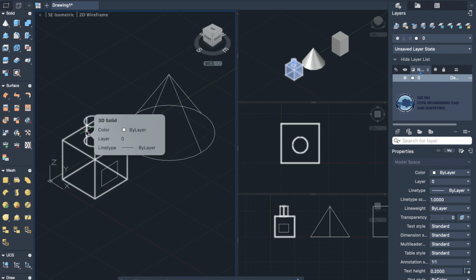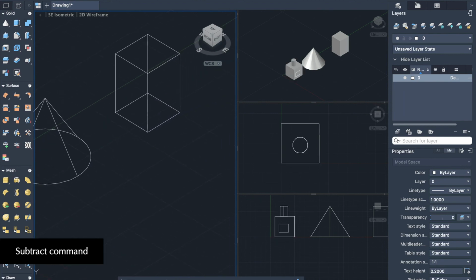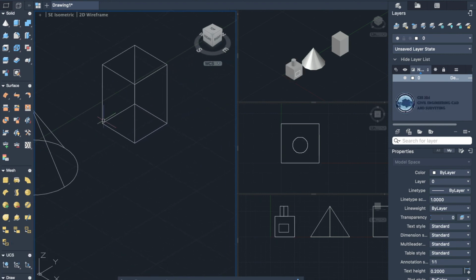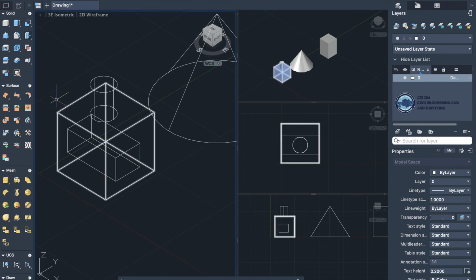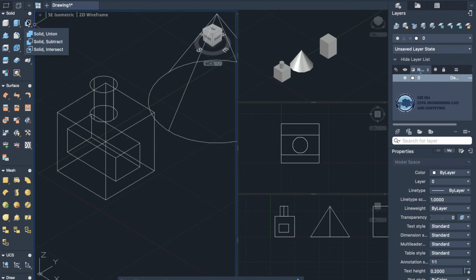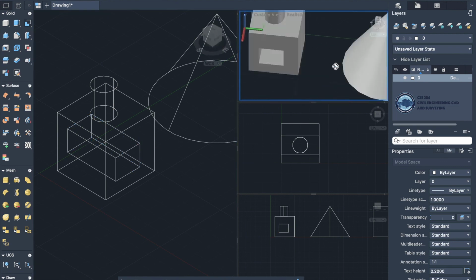Now they are unified. Okay, now subtract command, which combines objects by subtraction. Let me show the example. We will extrude small square inside of the cube. And now we can subtract it from the cube. So we type or select command subtract, then select the object we want to keep. Here it is the cube, press enter. After that select subtraction object, here it is this one, and enter, and we can see it was subtracted.